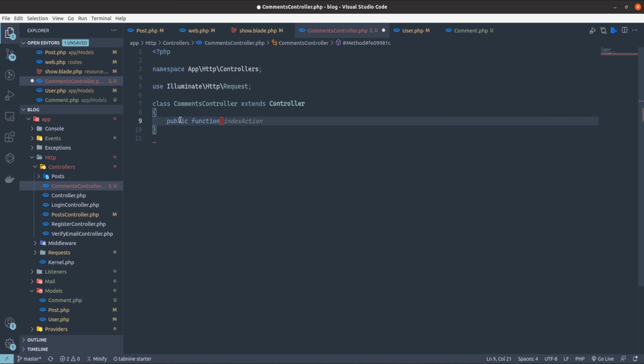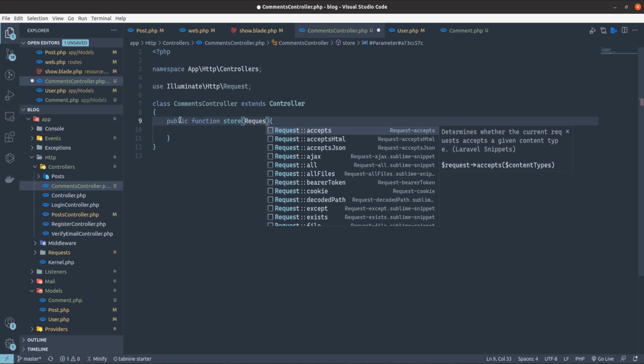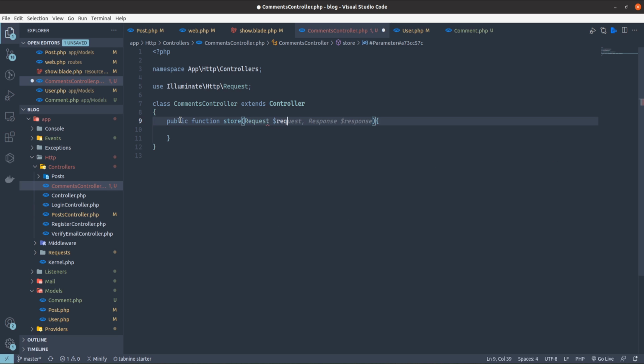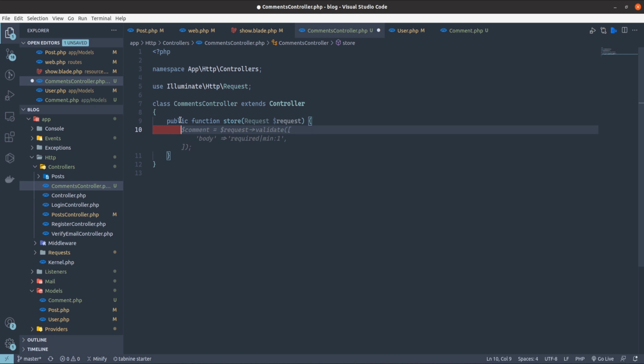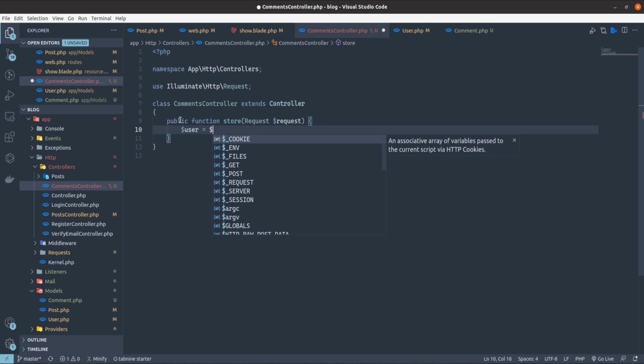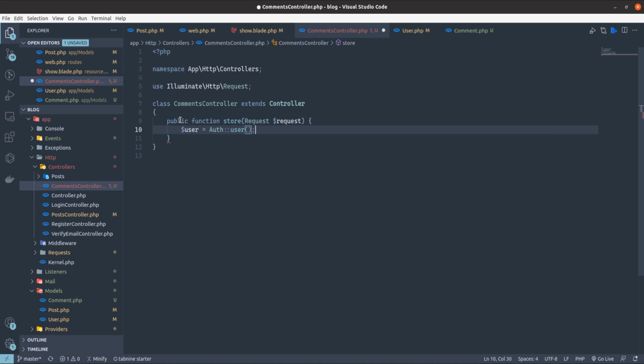Public function, okay, not going to work on the validation part, you can do it yourself, we have already covered it. So now I need to save the comment, right? I need to save the comment. So first thing I need is the user. Who is the user, right? User is authenticated or not. So for this I'll fetch it from the auth facade. We'll fetch the user and we need to save the post.